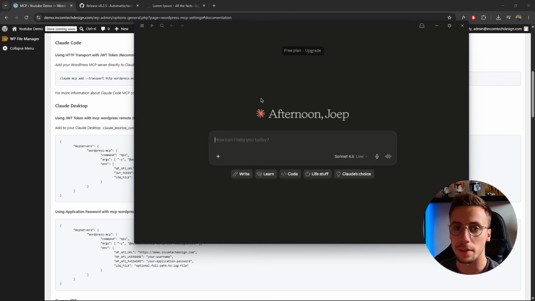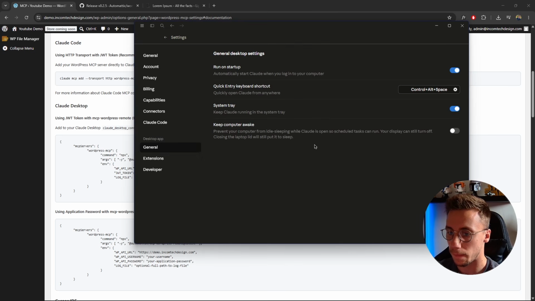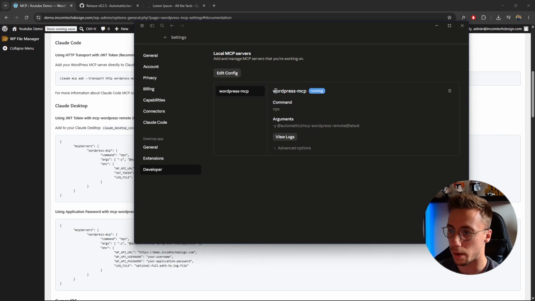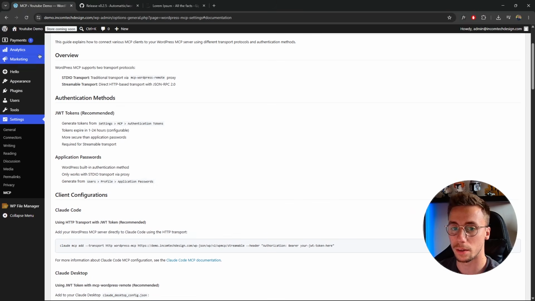Now, how can we check if it's enabled? It's really simple. All we have to do is go into your file settings again, go to developer, and now you will see WordPress MCP is running, which is the MCP that we just did. And that's how you connect it. Now I'm going to be showing you what you can do with your prompts in order to make sure that you can work within WooCommerce and Claude.